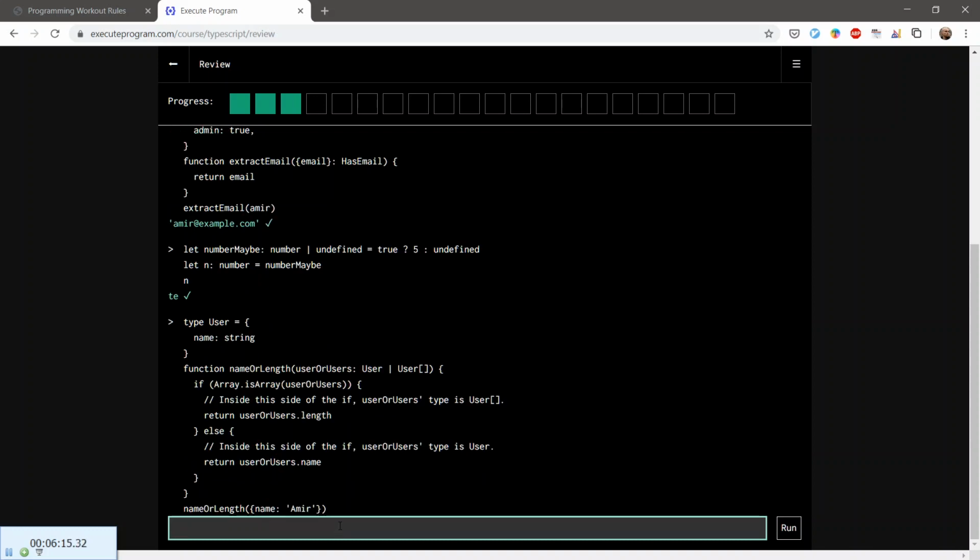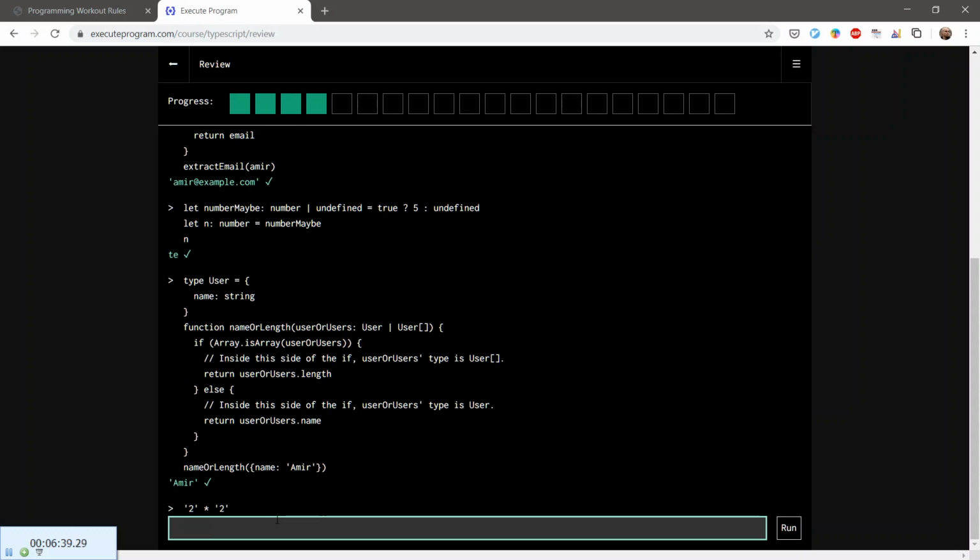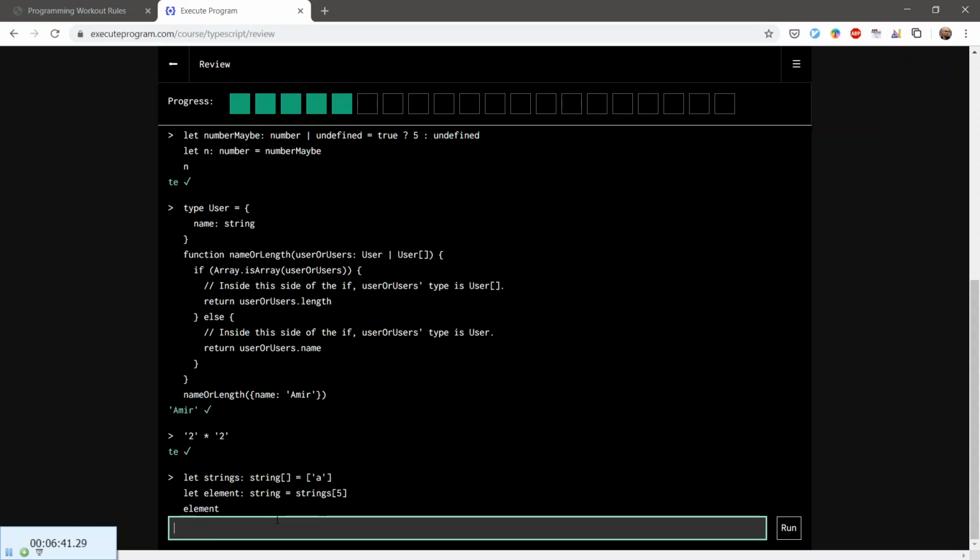And it is. So we have a type user with a name only, function name or length. It takes user or array. If it's an array, it will return the user's length, and otherwise the user's name. So this will be Amir. There we go. Type error.